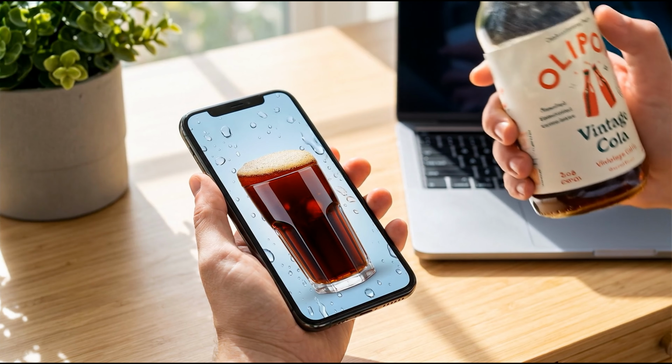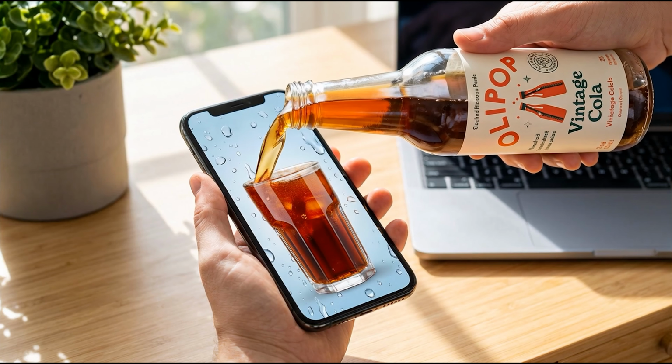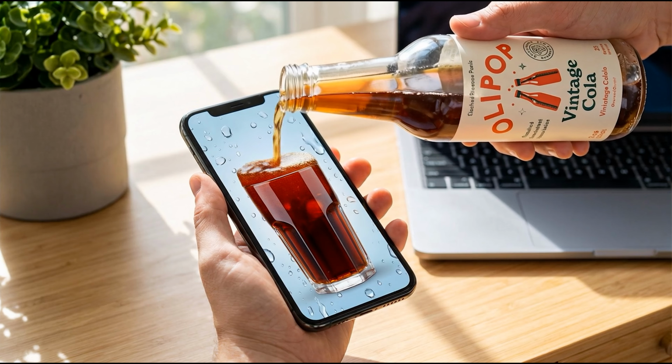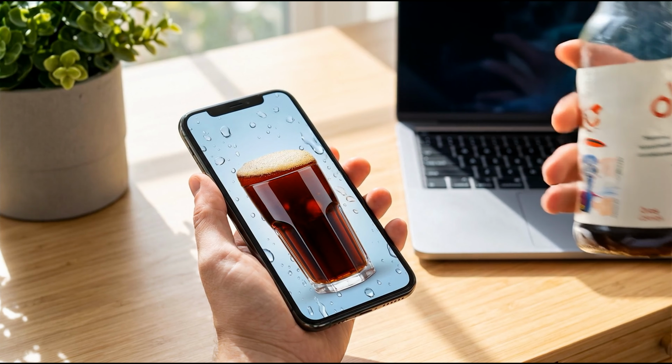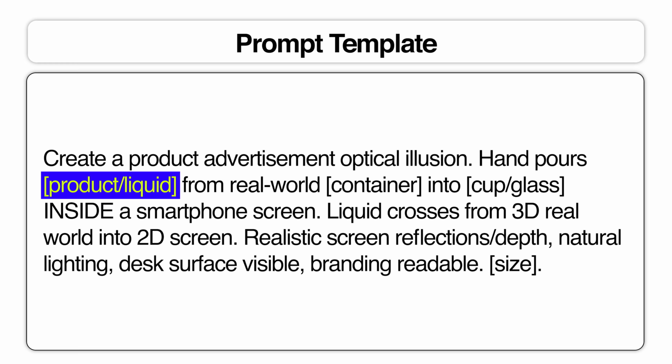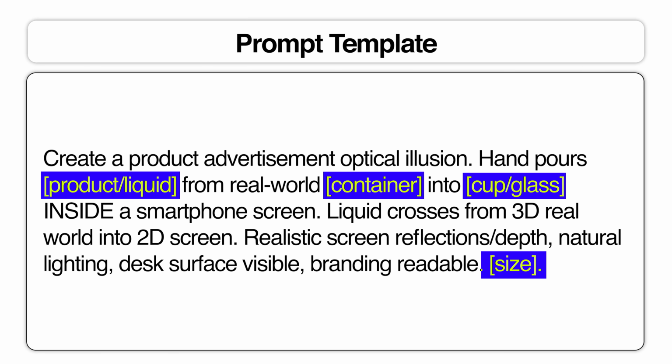The reflections on the phone edge make it believable. The depth feels real. And the liquid crossing into the phone screen, that's the hook. Now screenshot the prompt template to make it your own. Swap the product, swap the liquid, swap the setting, same illusion, different niche, and it's addicting.